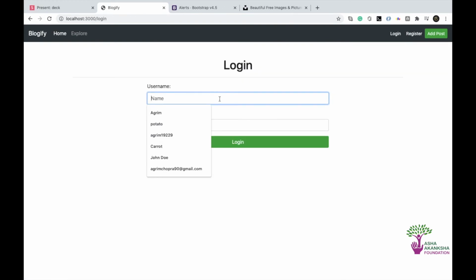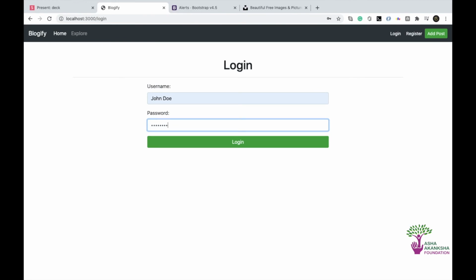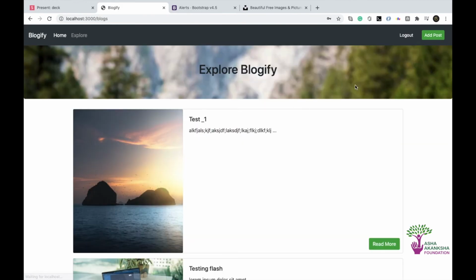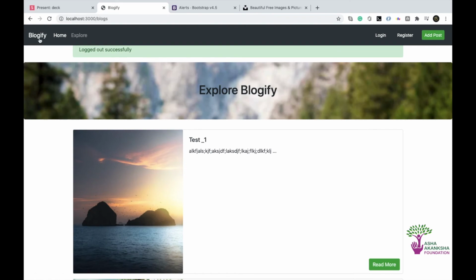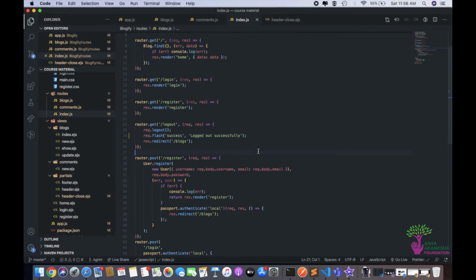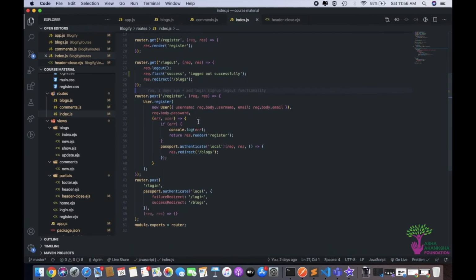I'll log in. Rondo, password, login, logout, logged out successfully. And there's some padding issues. I'm repeating that again and again, but we can fix that later, right? All right. And so in the post register, this is where we're redirecting to blogs, right?